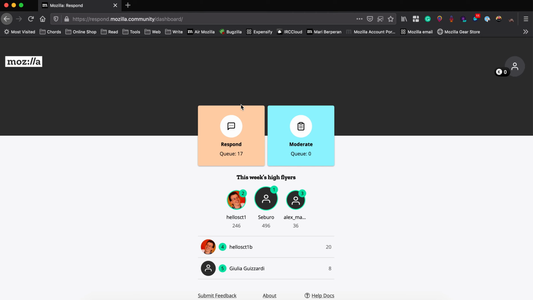So yeah, basically 3 other contributors will have to say yes, or approve, before your reply gets published on the Google Play Store. So that's how the tool works.